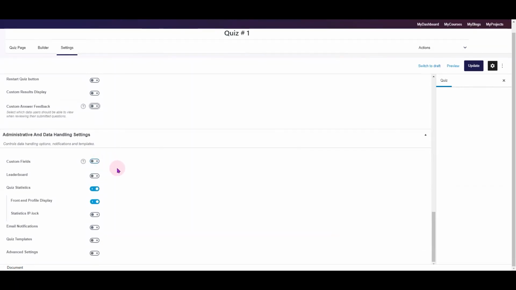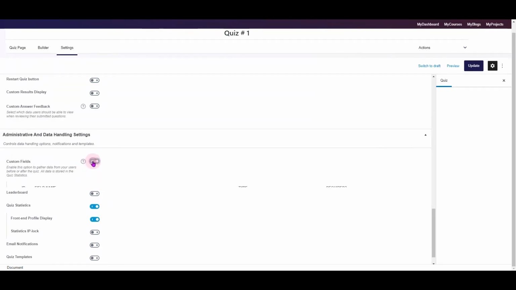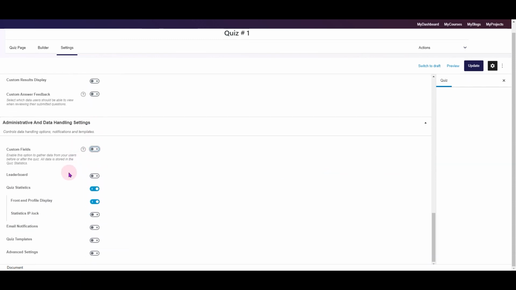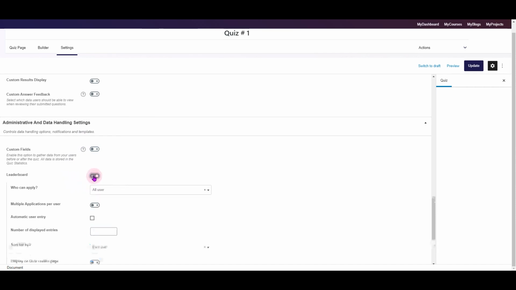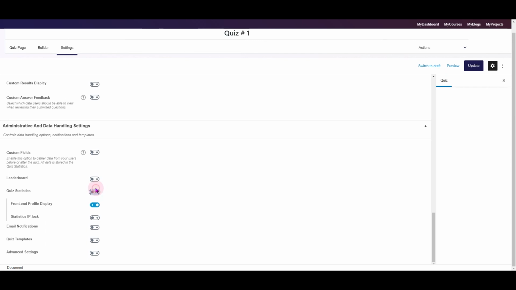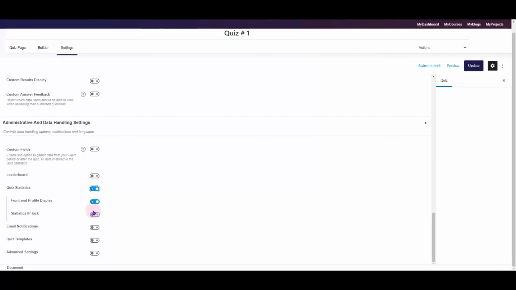Administrative and data handling settings control data handling options, notifications, and templates. Custom fields: enable this option to gather data from your users before or after the quiz. All data is stored in the quiz statistics. You may enable or disable the leaderboard that will be available after the quiz is taken. If you enable quiz statistics, instead of auto-updating the statistics of each course from time to time or whenever someone takes the quiz, the statistics will be updated every 24 hours.